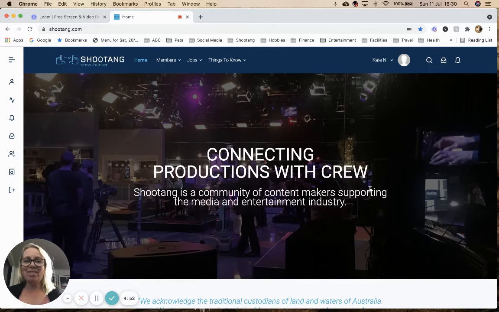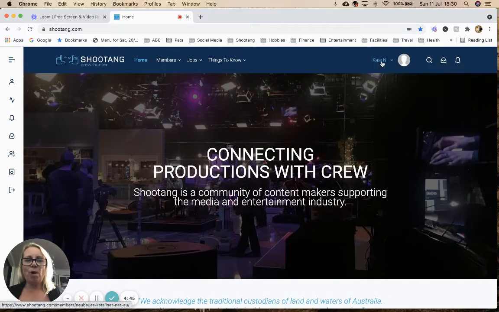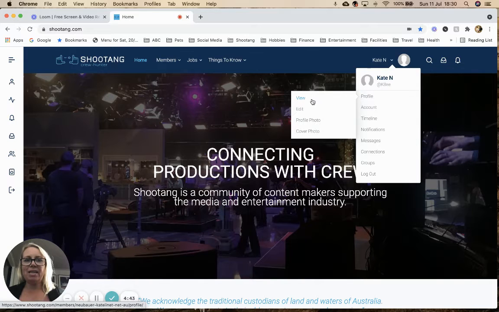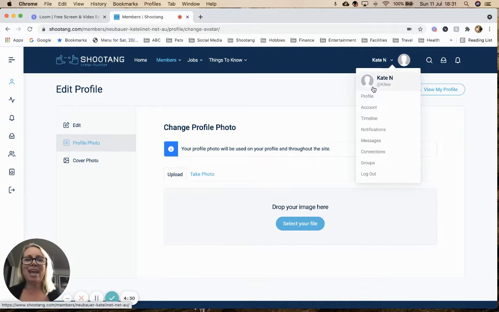Now, there's two ways of accessing your profile. You can access it from the left-hand side in the menu there, or on the top right over here, profile, and here's your functionality. Now, if you haven't already, add a photo. I suggest adding a photo because the experience is so much more personable when you can connect a face to a name. So now let's move along to adding the information.